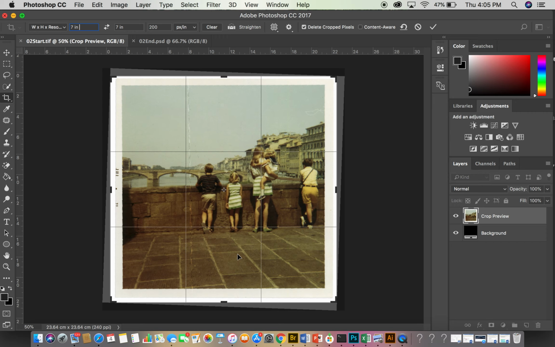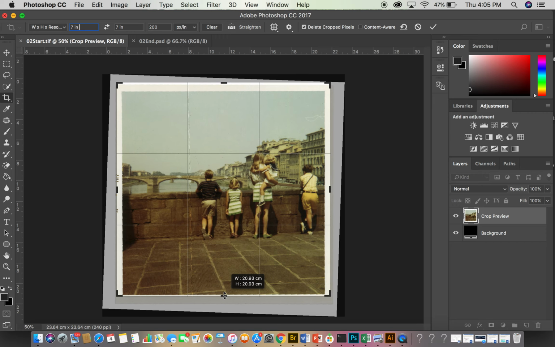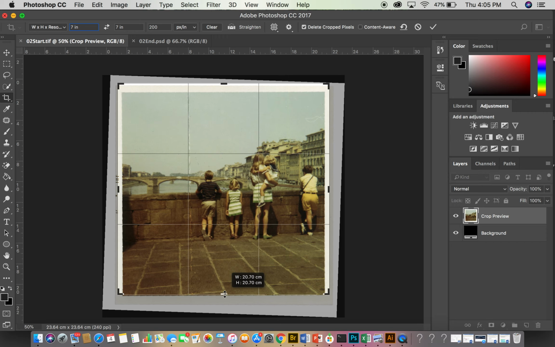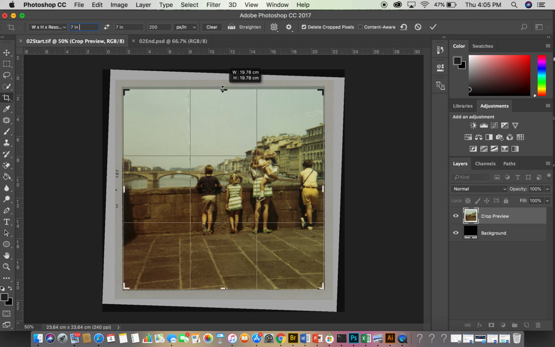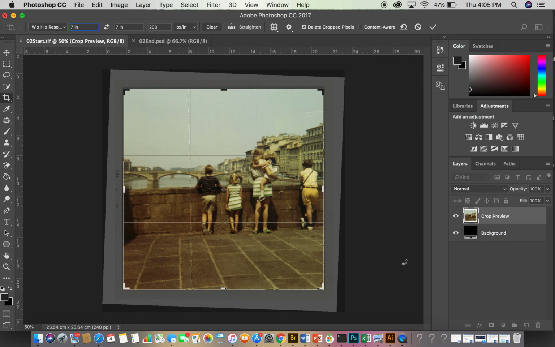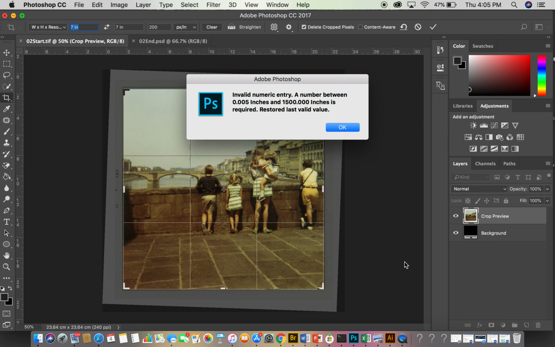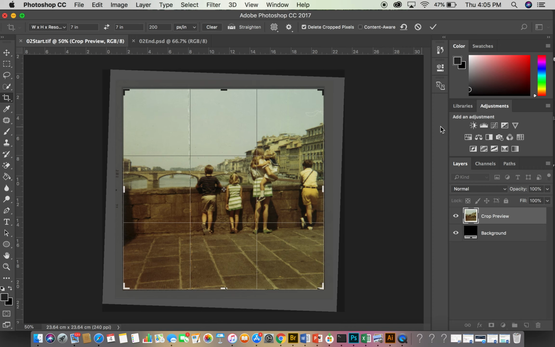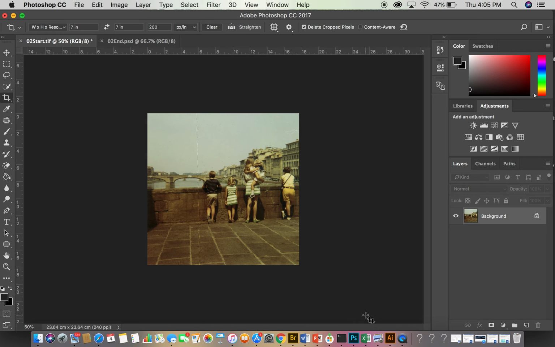Now we're going to drag the corners of the crop window in, so we get rid of these ugly white borders, and there we go. Once it looks like what you want, you just press enter to accept it. Something up here it's not happy with. Okay, there we go. So it's straightened.